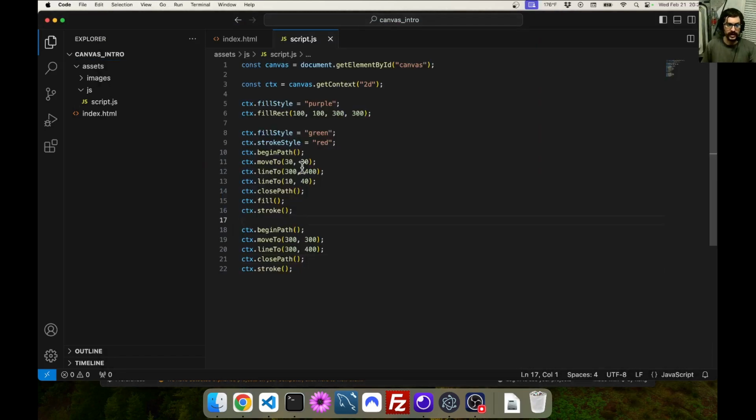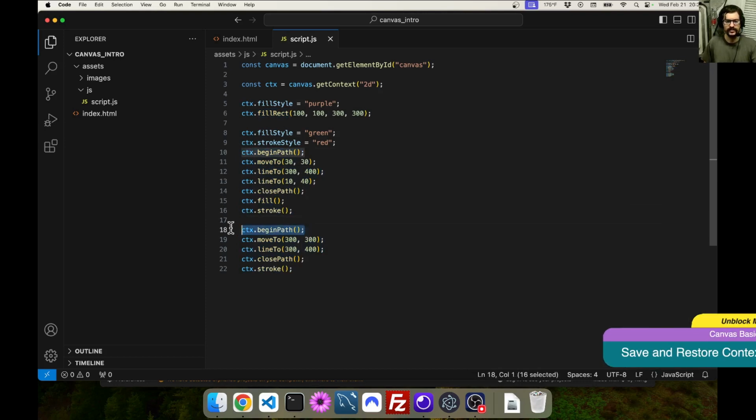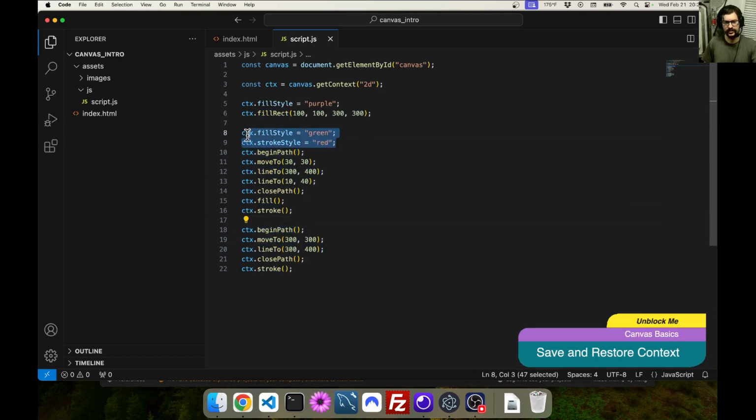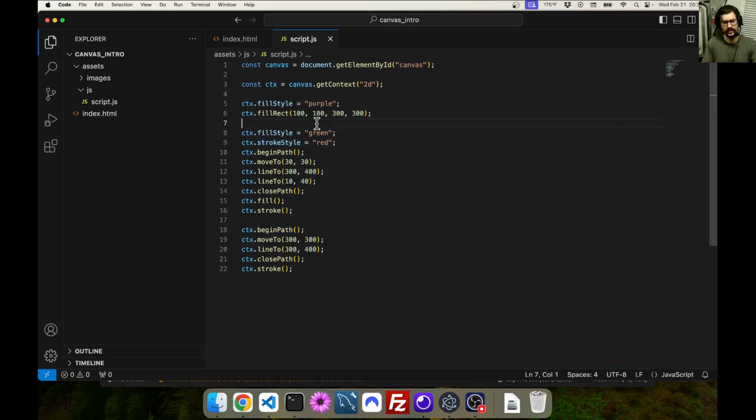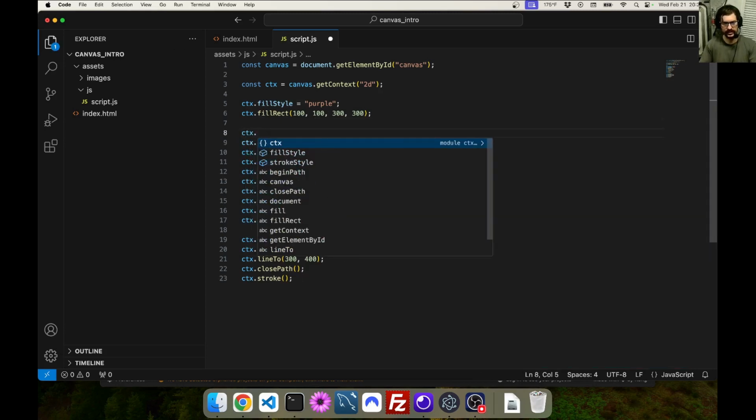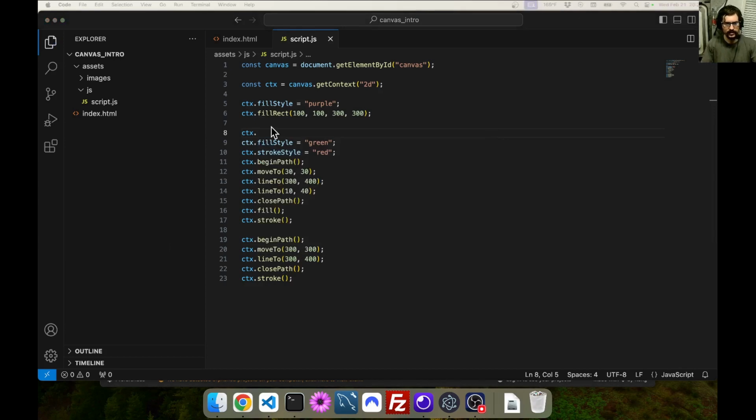Okay, so now we've got the ability to do rectangles. We've got the ability to do these lines here. And now we've got this. This, you notice, even though we began a new path, it still uses the same fill style and stroke style. If you don't want to do that, if you want to prevent that, what you want to do is you want to actually push your context stack. And the way you do that is with ctx save.